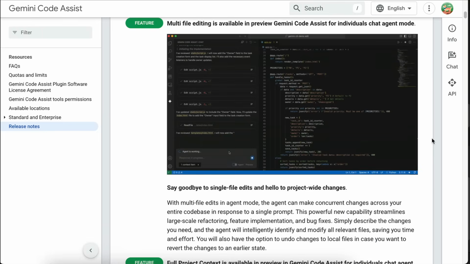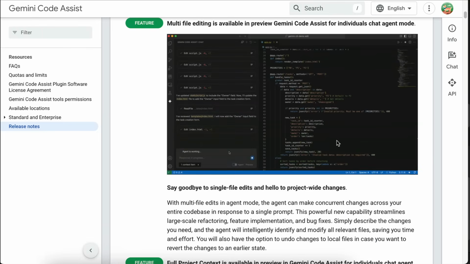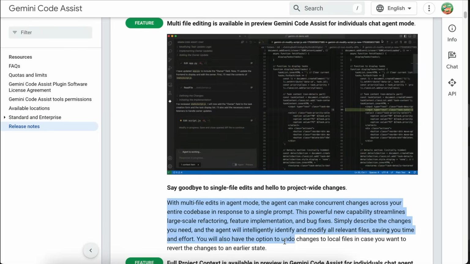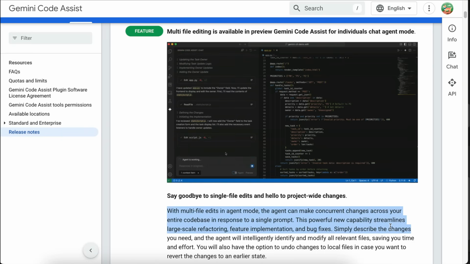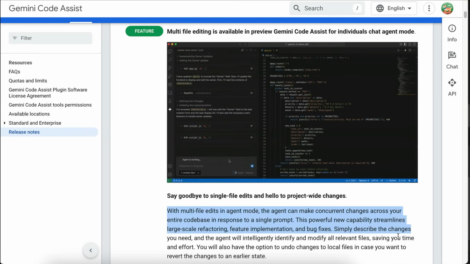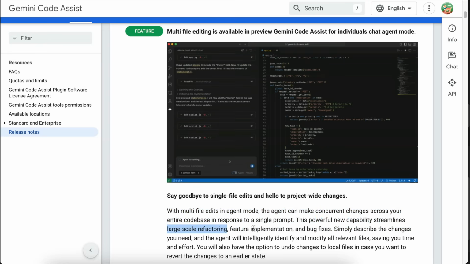There's also support for multi-file editing now in agent mode, which is something that was missing in this extension. Instead of just working on a single file, the agent can now make changes across your entire codebase at once, based on your prompt. This is useful when you need to refactor a huge codebase or add a feature that involves multiple files. If you want to undo the changes, there's also an option to revert local files back to an earlier state, which again is very similar to how Cline or KiloCode works.